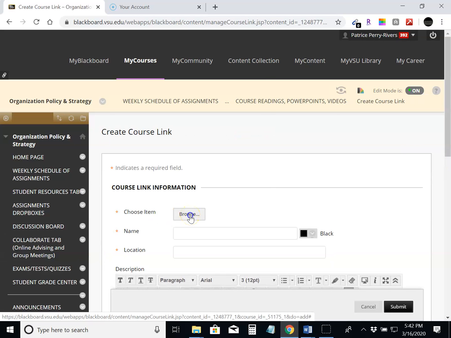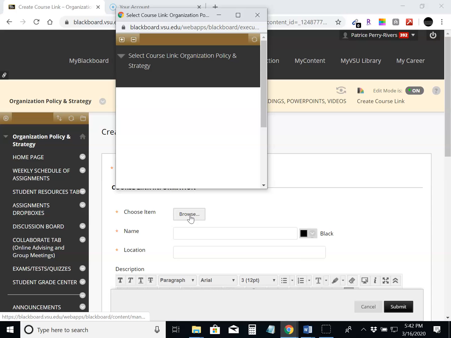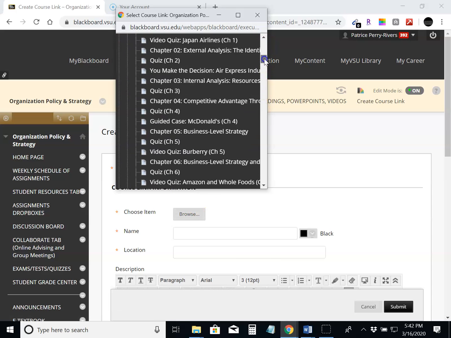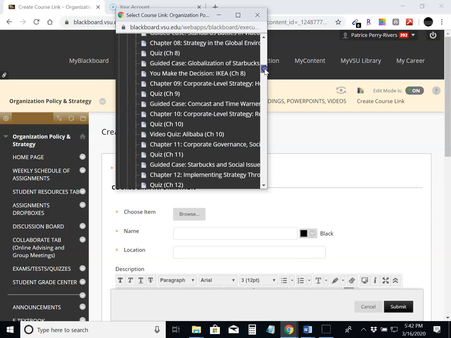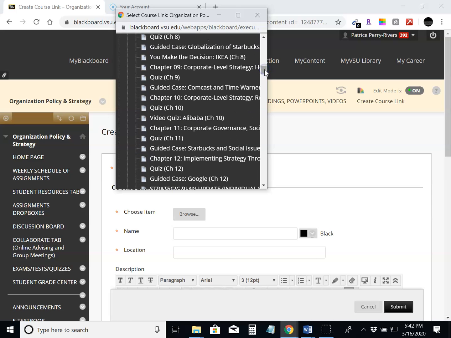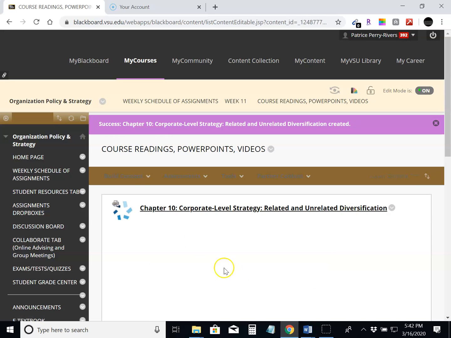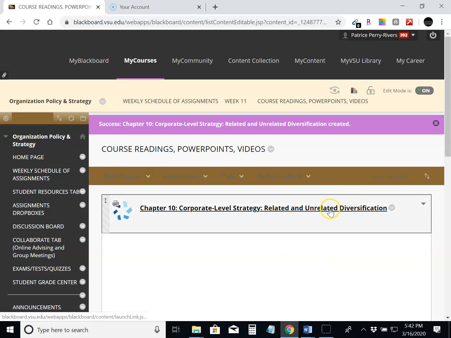I'm going to click on browse. And for week 11, students need to read chapter 10 according to my syllabus. So I'm going to link them here to chapter 10, and then I'm going to hit submit. And then what I see here is a link to the chapter 10 ebook that students can access.